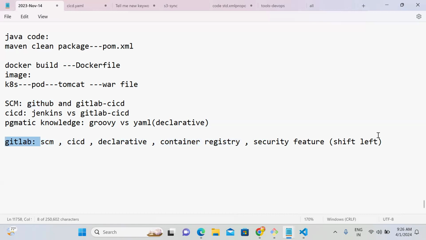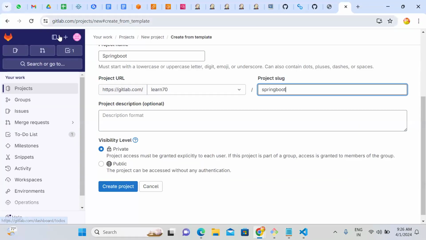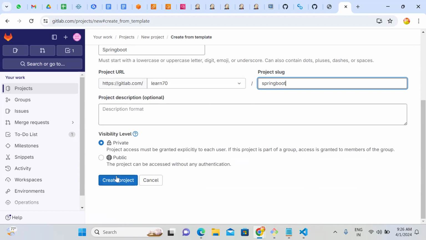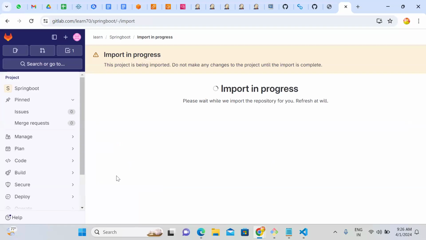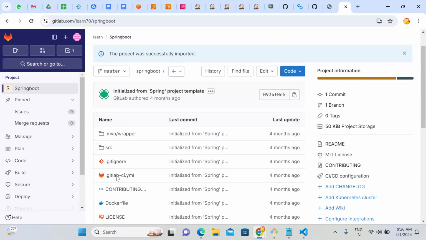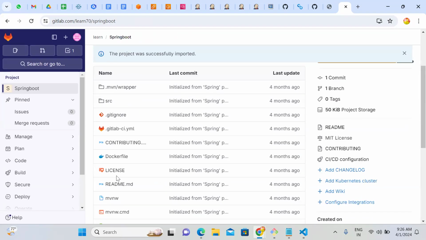Now with this, I went into GitLab. I'm creating a repository. While creating a repository, it is asking me which kind of code model you have. I took Spring. Observe now, please. You just need your Gmail ID to log in. That's it. Can you see what files came?